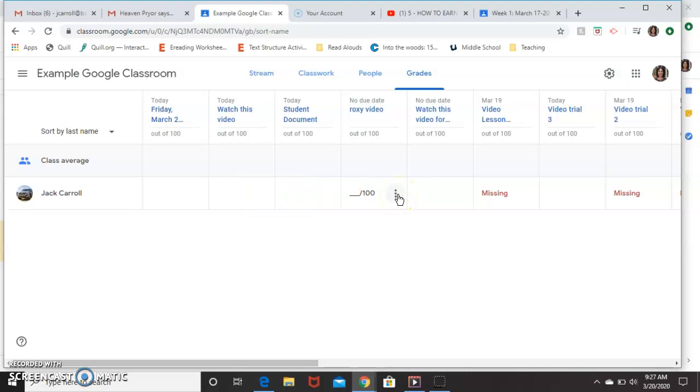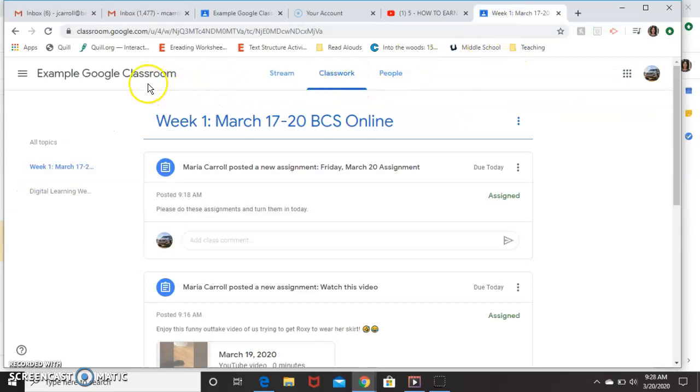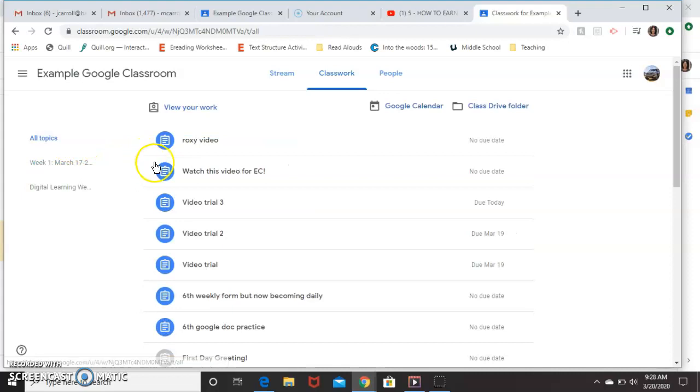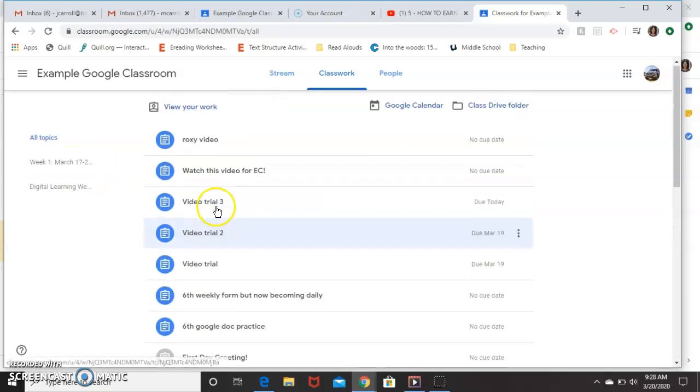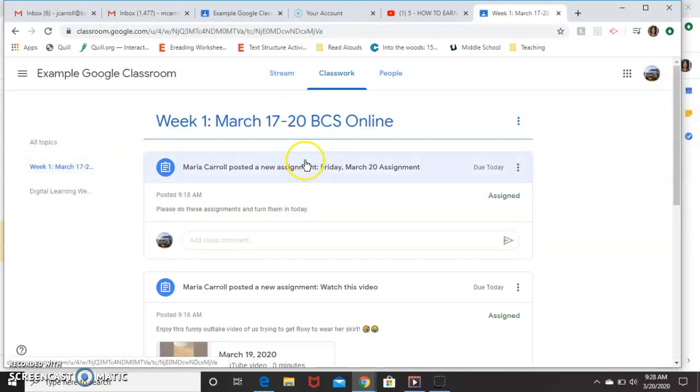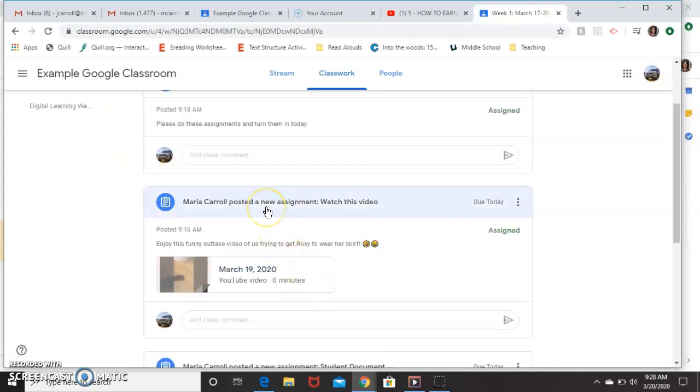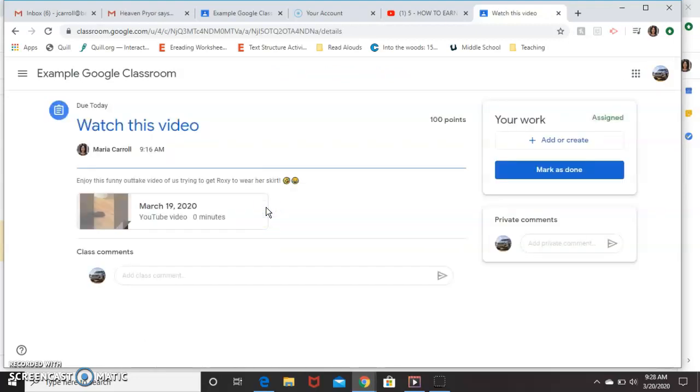So we're going to have Jack do 2 assignments, and you're going to see how it turns in on my grade book. So we're going to go over to Jack. He's in my example Google Classroom class. We're going to go to all topics. Actually, let's do this one. This is organized a little differently. All right, so he has 2 assignments that I've got up for him to do. The first is watch this video. So I'm going to click it. So this is an example of how to do a video.